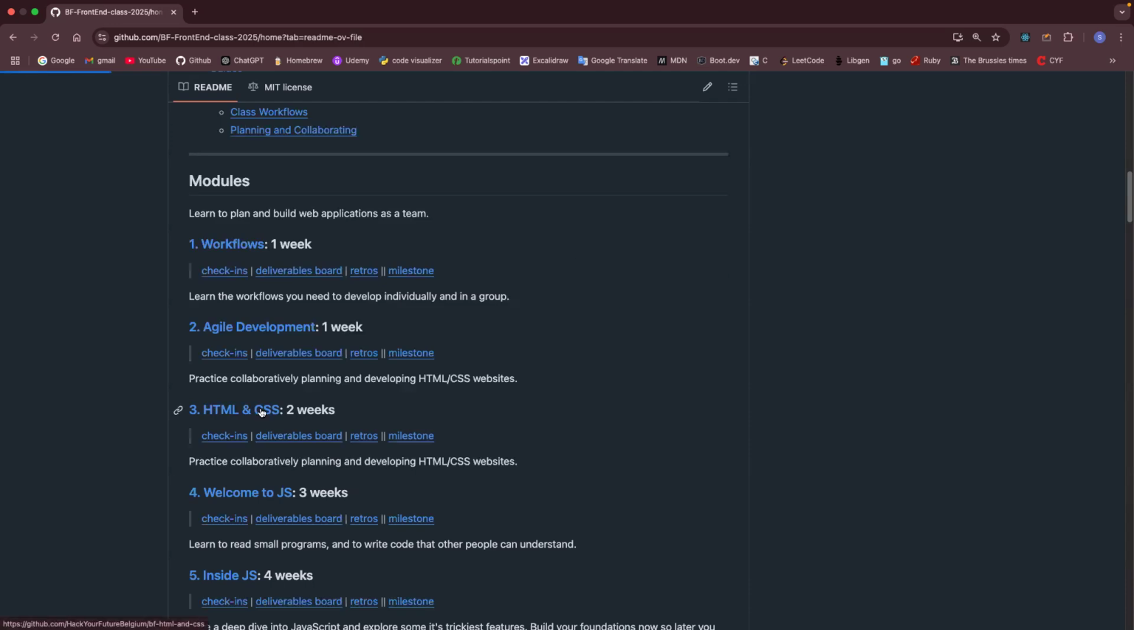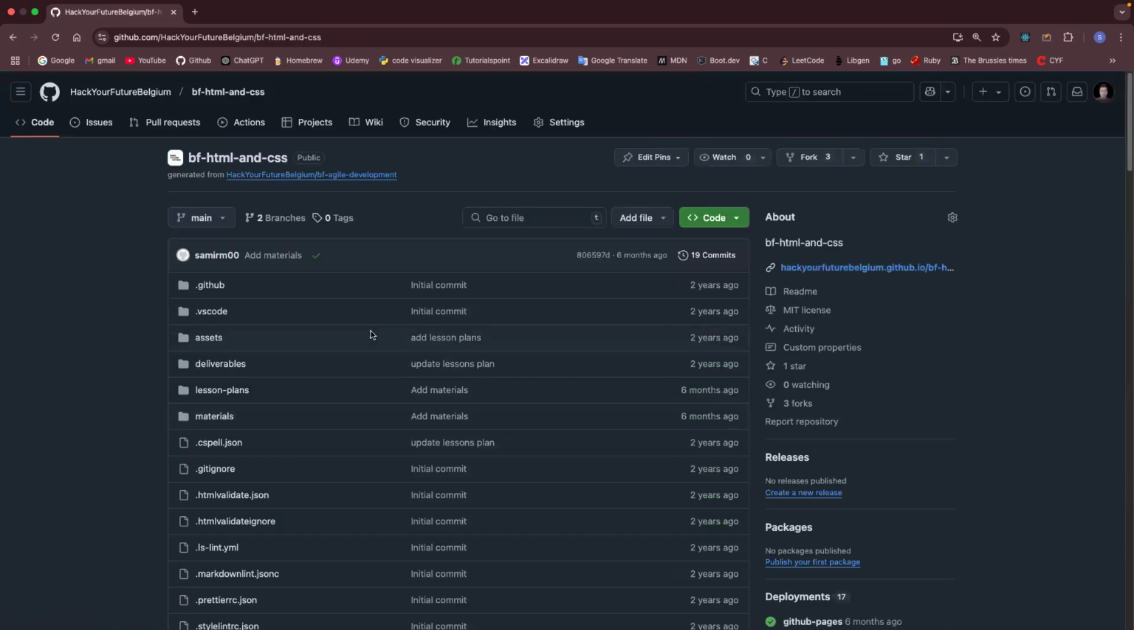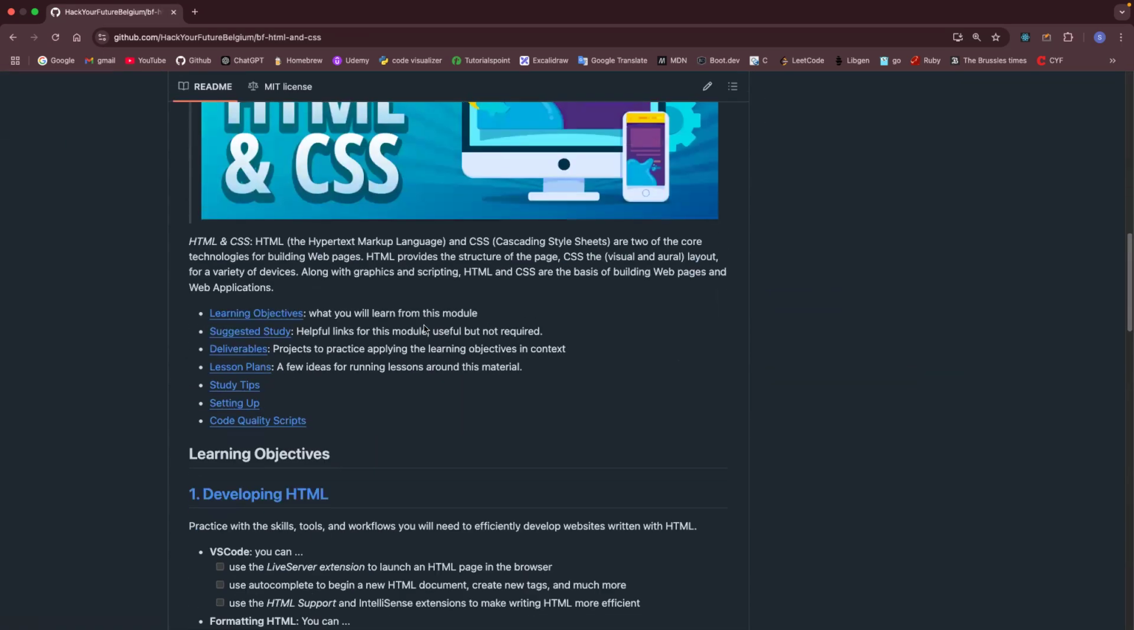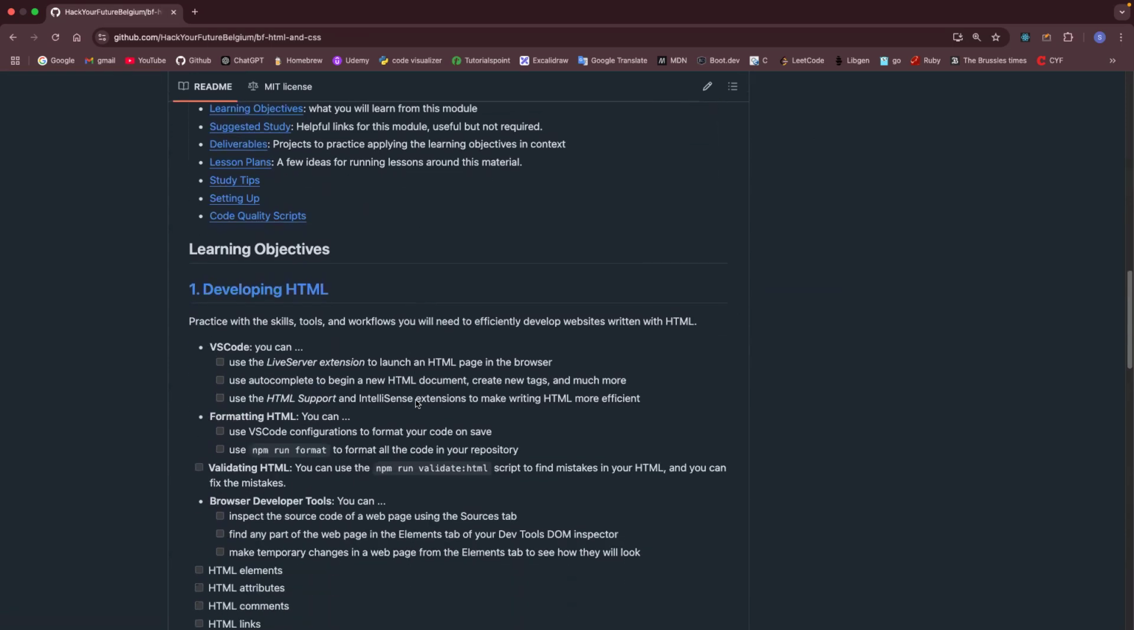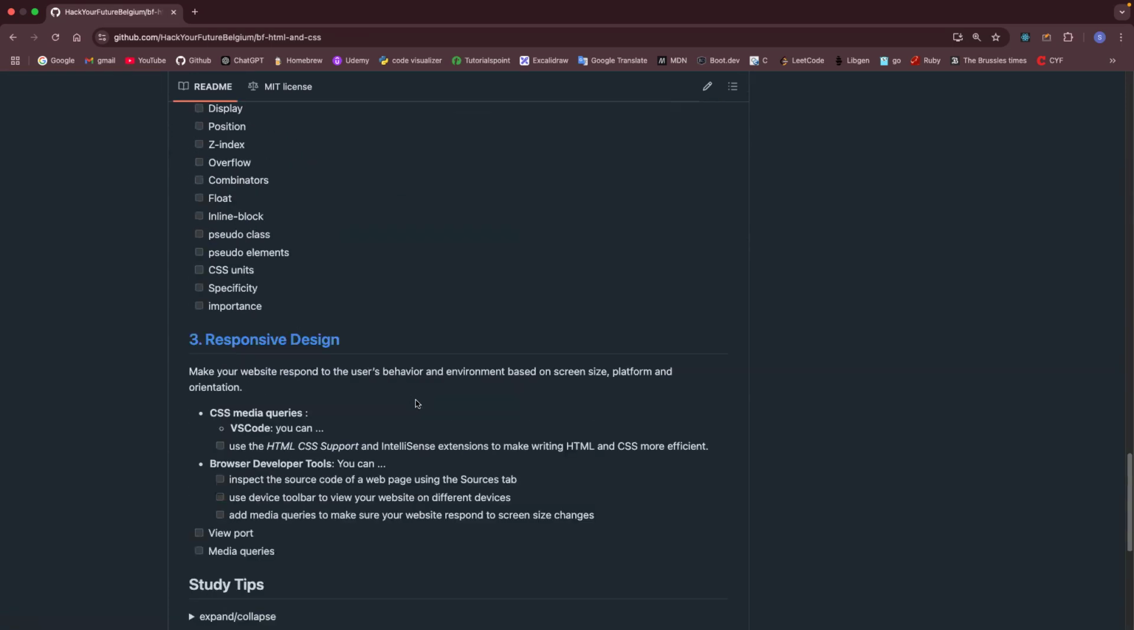So if I open the HTML and CSS module, as you can see, as normal, we will have learning objective, suggested study, deliverable, and lesson plan. For the deliverable for this week and next week, we will have one deliverable, which will be your portfolio. We'll try to build a very nice portfolio using just HTML and CSS. And that's your learning objective simply.